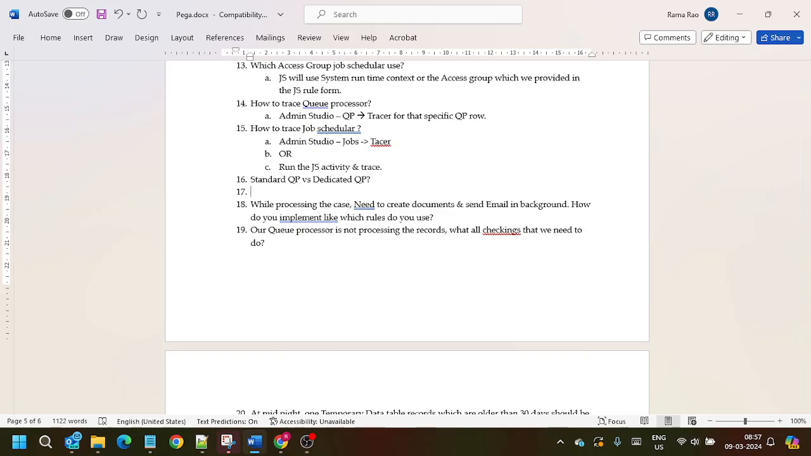Now I got one more question. Why did QP come into the picture? Why is Pega recommending queue processor versus standard agent?